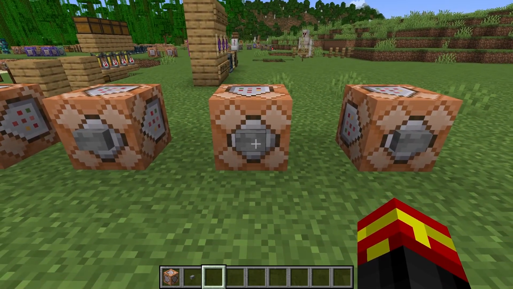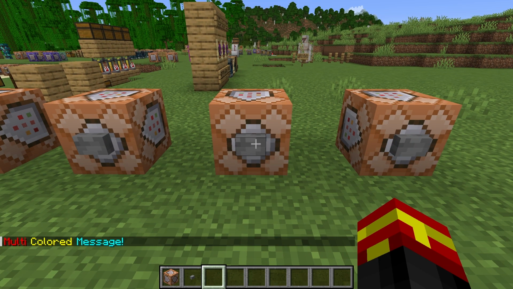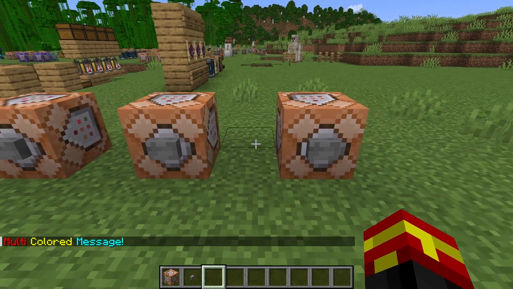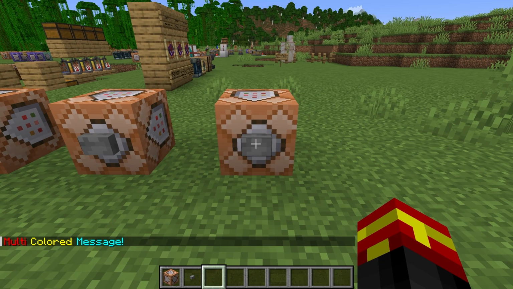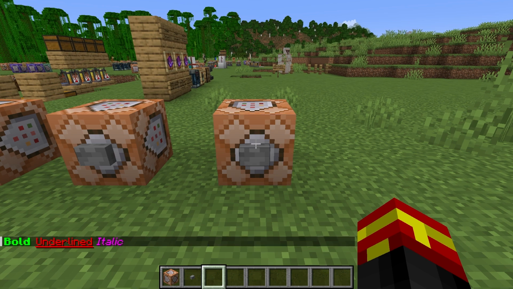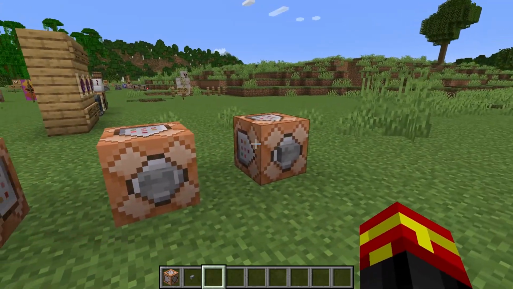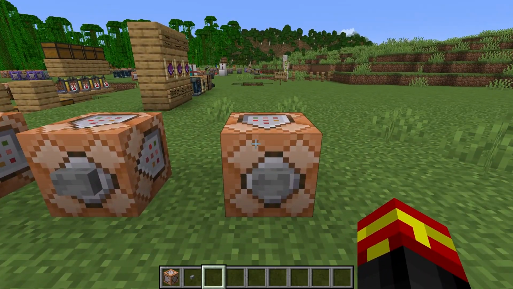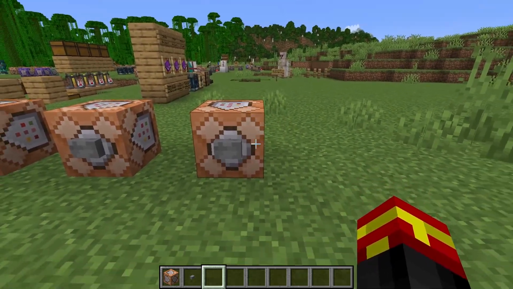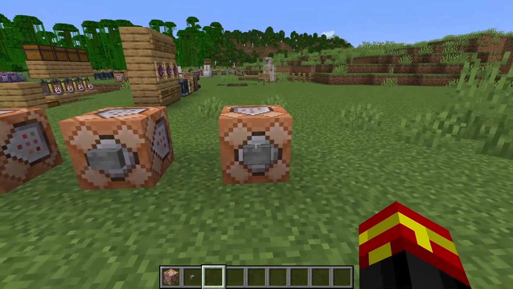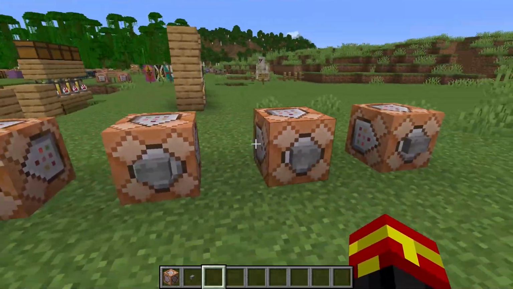And then this third command here, we have a multicolored message. So that's using three colors in the same message here. And then the fourth one goes up even further. This one is multicolored, but also uses different styling. So we have bold, underlined, and italic. You can do other styling as well, like strike through, or obfuscated text, which makes it look all jumbled up. But those are the three styles I did for this example here.